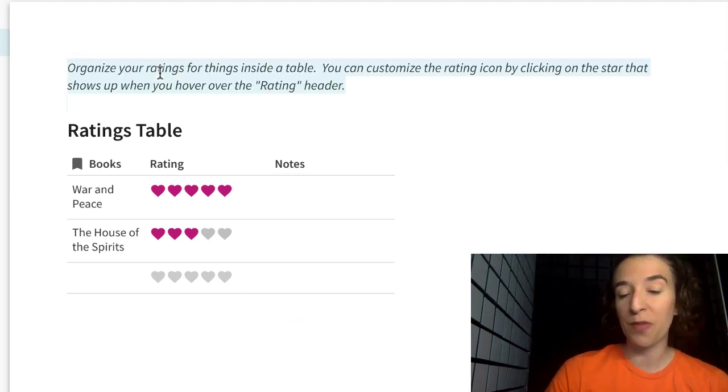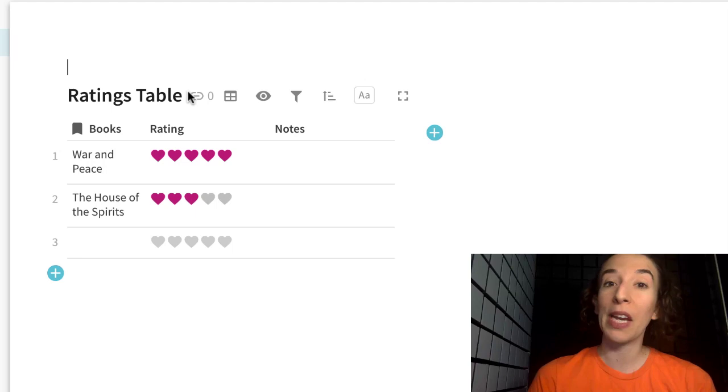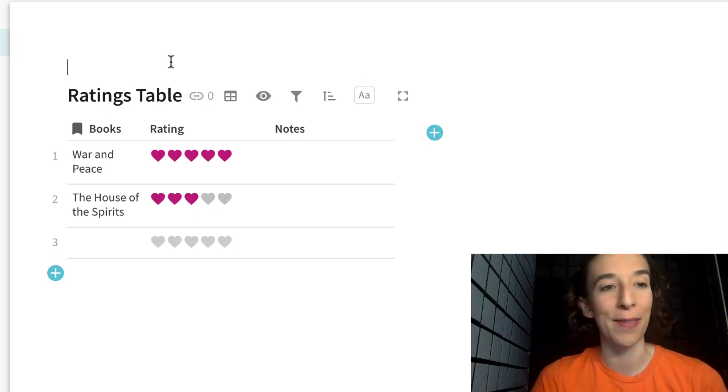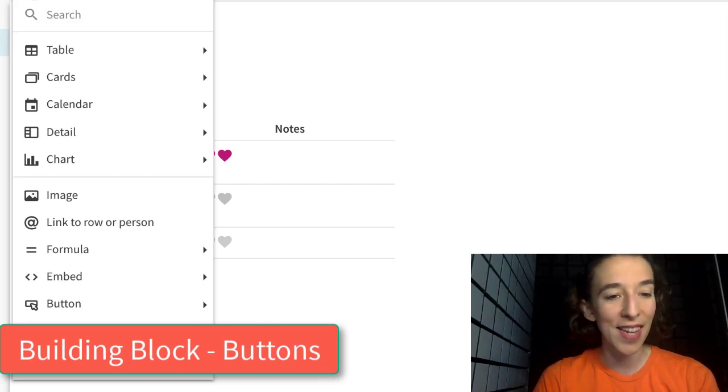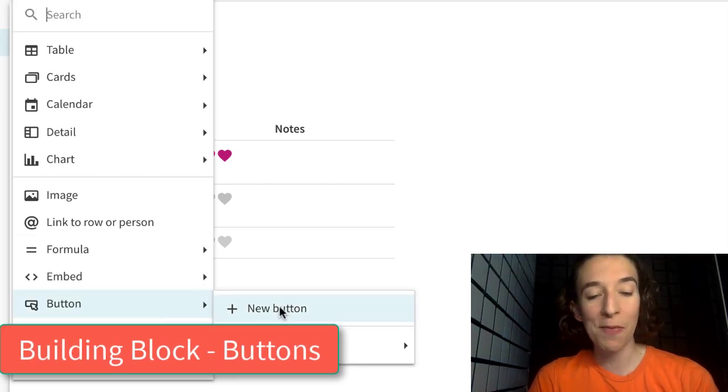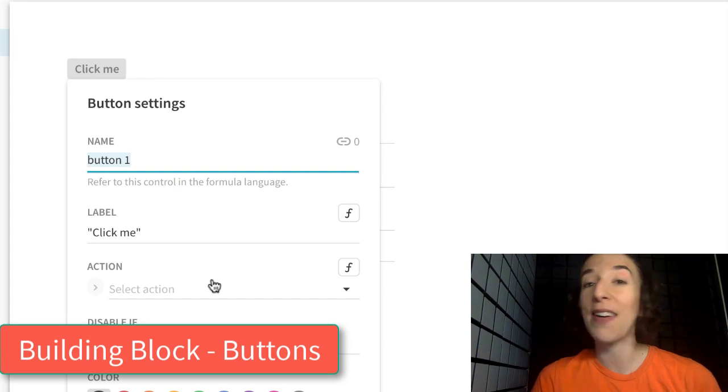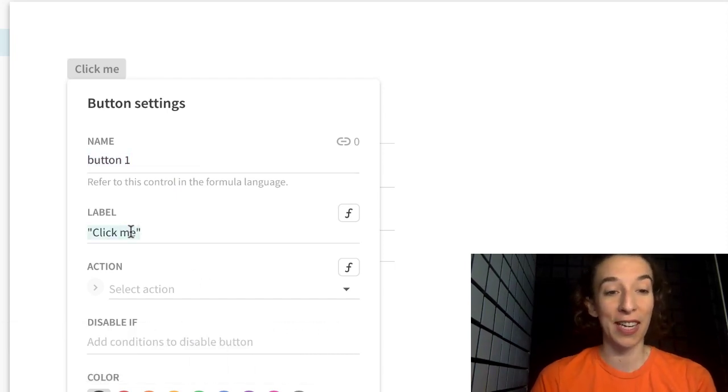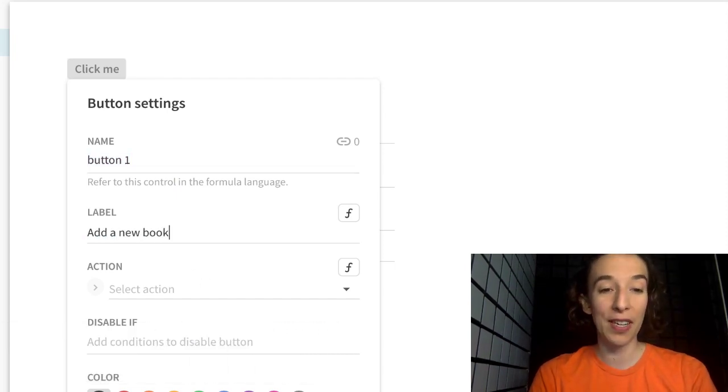Now I could go ahead and remove this extra text. And maybe I want to make it really easy for me to start adding new ratings. Well, I could do that by adding a button. So I'm going to go right up here, click on that little plus sign. I'll choose button, give myself a new button right here. And now I can decide how this button should behave. So I could call it Add a New Book.